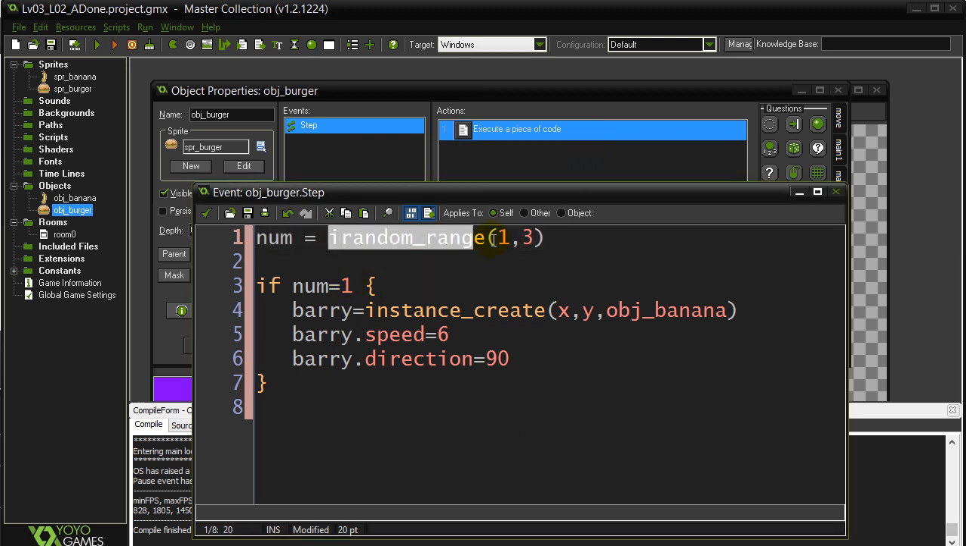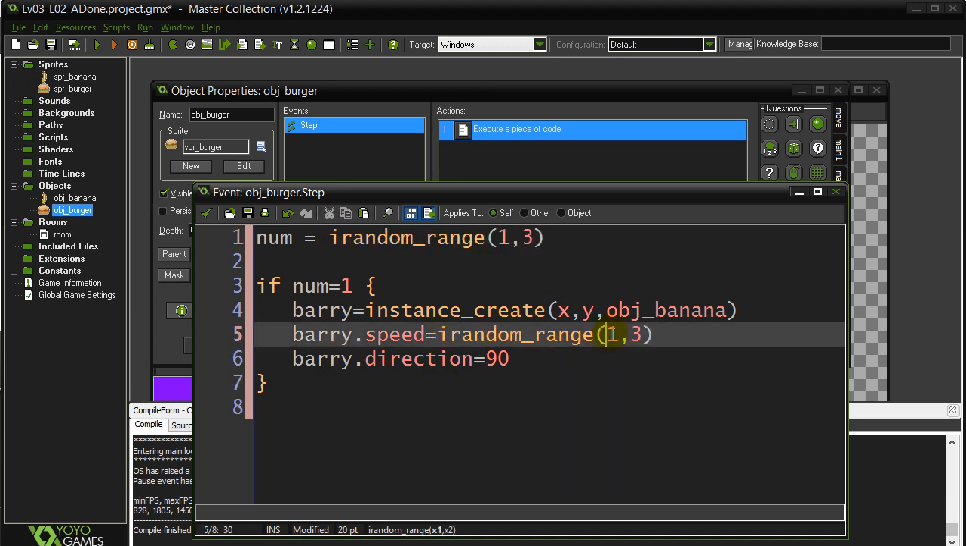Now, the other thing I want to let you know about the random method is this is a number. This is like saying number equals 57. Okay, this goes and runs a bunch of its own code and spits out a number for you. So wherever you use a number, you can use the irandom_range command. For instance, speed. Let's make the speed random. Let's make it fire from 1 to 6. The direction.